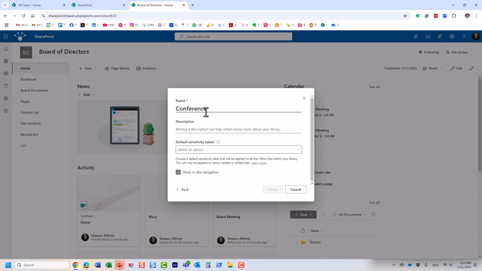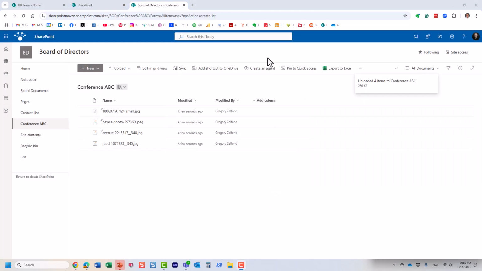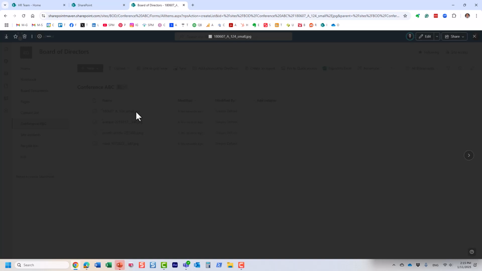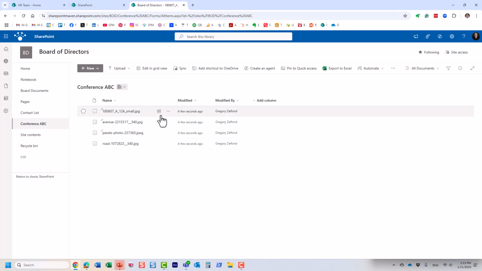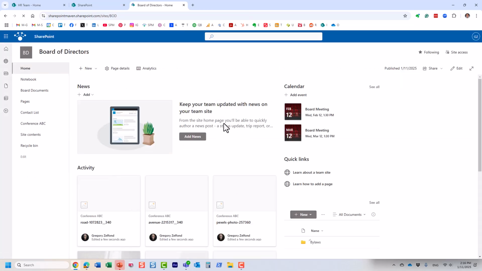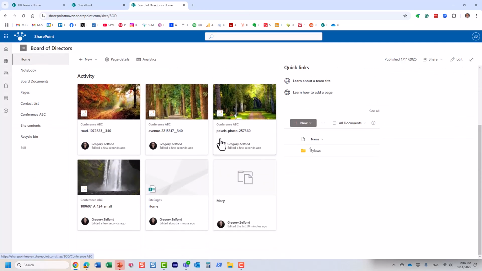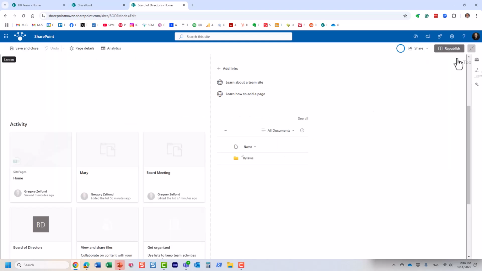So that's where we are going to store pictures from this particular conference, just like that. Next, you would need to upload the images into this library, which I already did. As you can see, here are some images I uploaded into this library. And then the next step would be to display them. So what we want to do is display those images from that particular library. Let me show you how to do that.